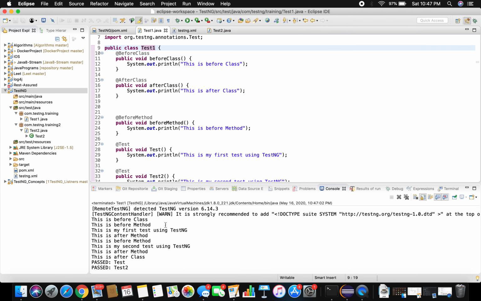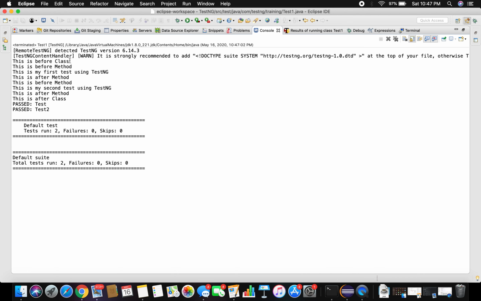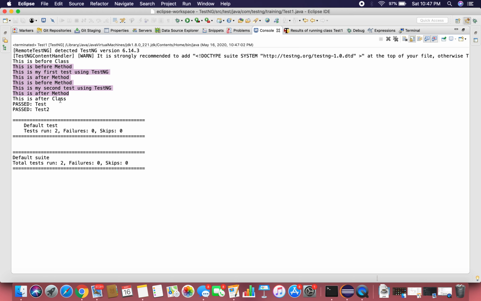See, the before class is executed first, and then whatever the result we have seen, a before method test1, after method, before method test2 and after method. Assume this is your class, the before method, test1, after method, test2 you have, and before executing this whole functionality defined inside the class, the before class executed, and after class executed after that.